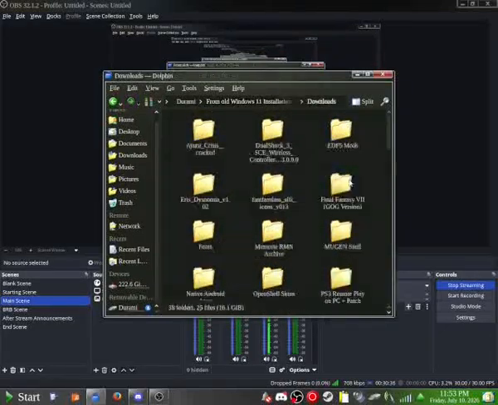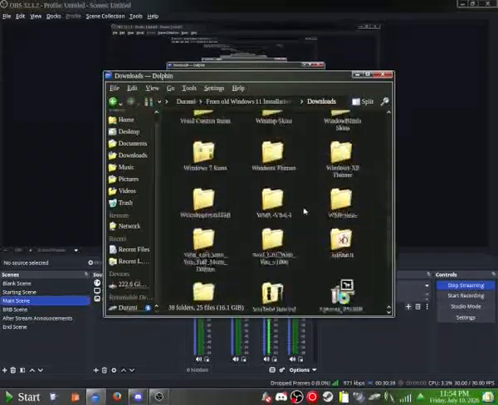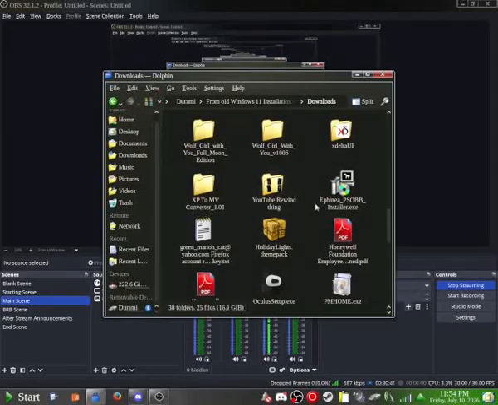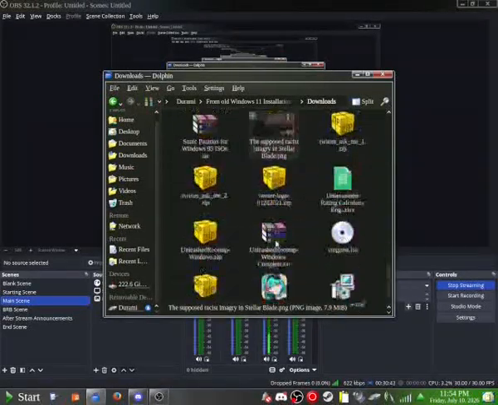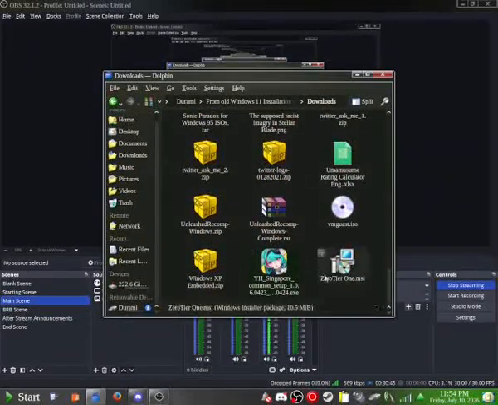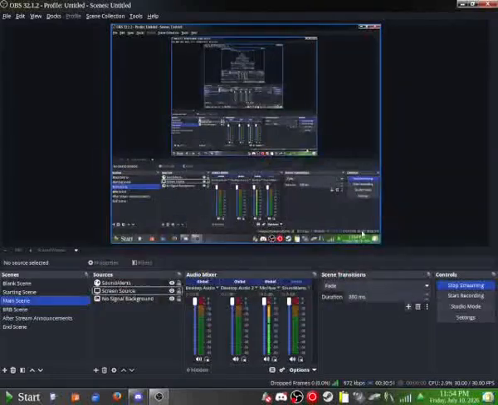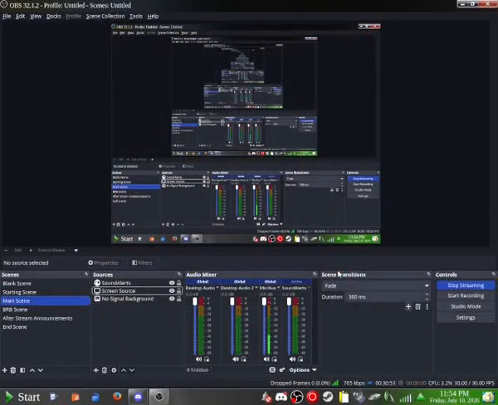Even the downloads I have here. Yeah, and I also have NTE here, but I can't install it, so yeah. But that's all of that. What else?